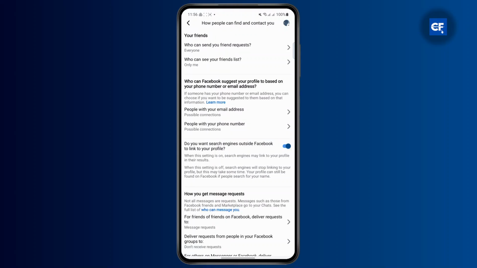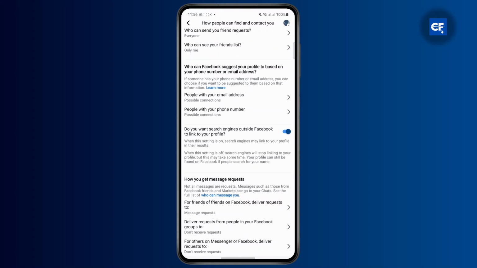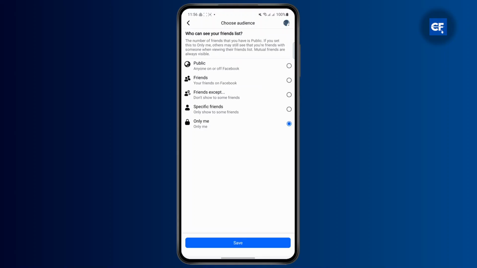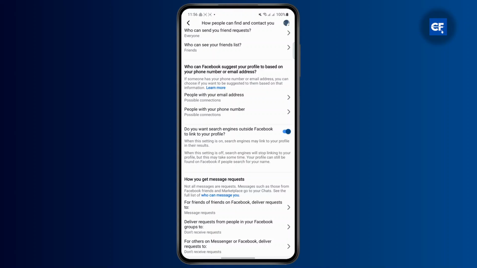And then from here, you will be able to adjust all of these settings, like who can send you friend requests, who can see your friend list. Tap on who can see your friend list and make sure that this is set to friends. And then tap on save. This will also include your mutual friends.